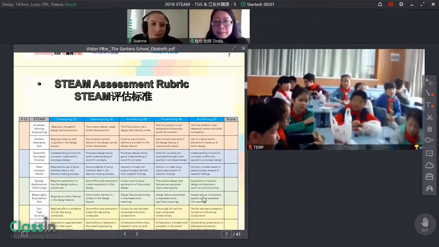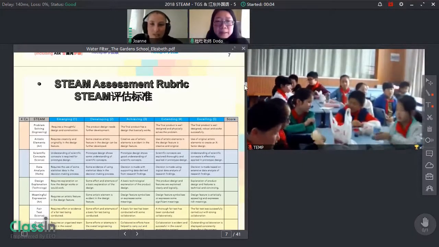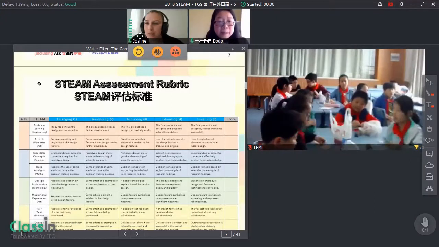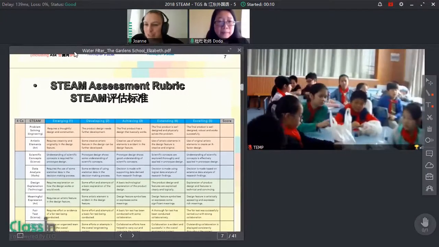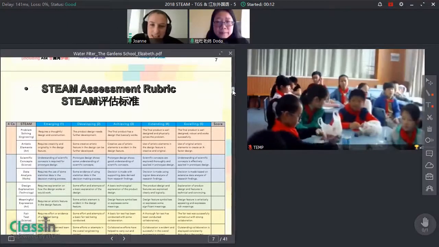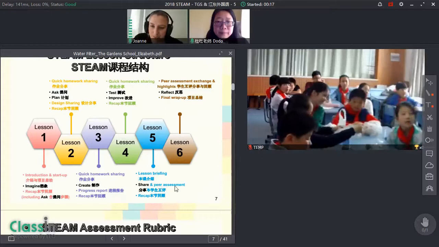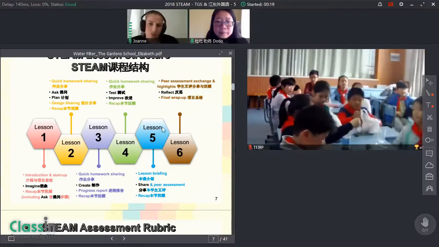So today we're looking at lesson 5. And we're going to finish, some groups need to finish sharing their prototypes with the rest of us. And so they're going to share peer assessment and recap, and also a reflection.